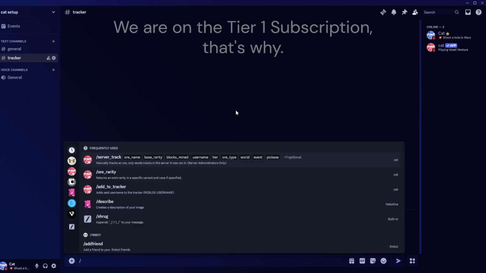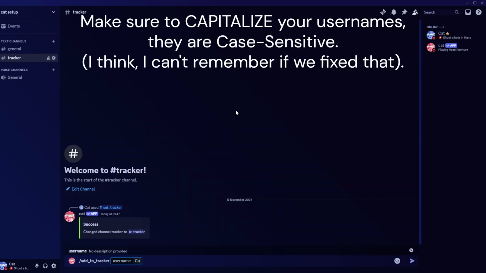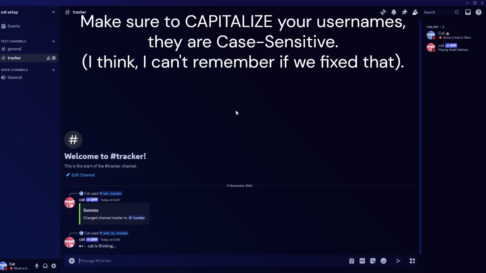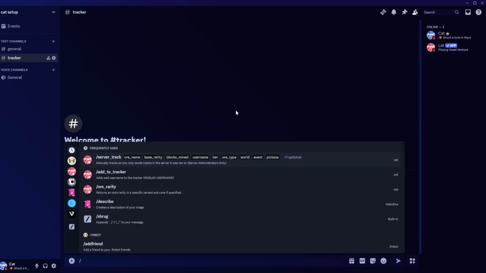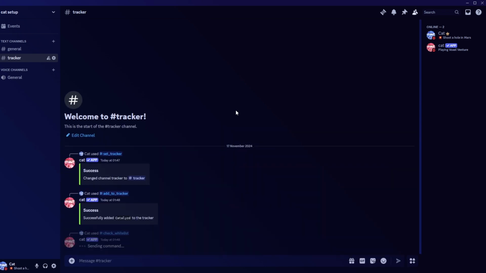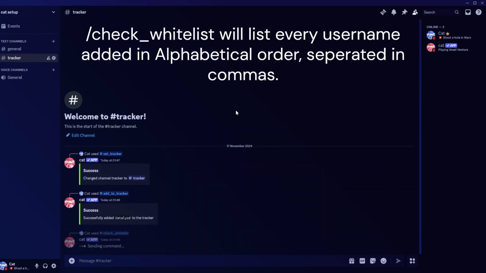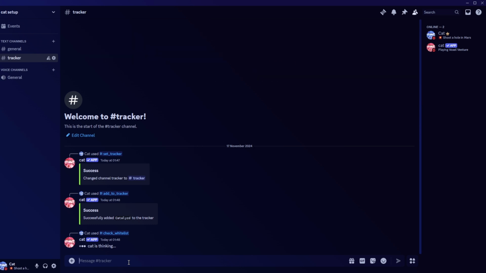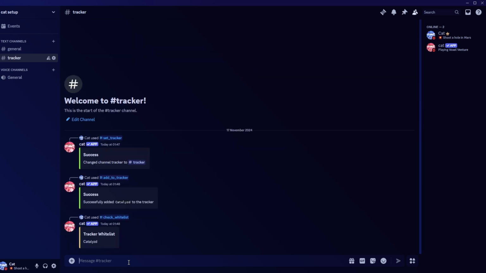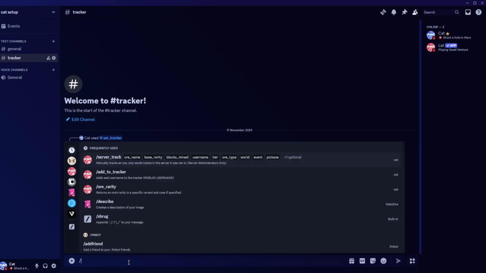And then after that, you want to do @doTracker, add your name, and to confirm, you can do check whitelist to check all the people you've added. So sometimes it will fail. I don't know how to fix that. So check whitelist, and then people should show up. It depends how many people. Here you go, here's me.